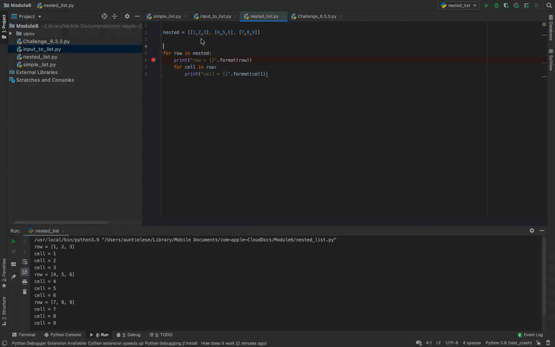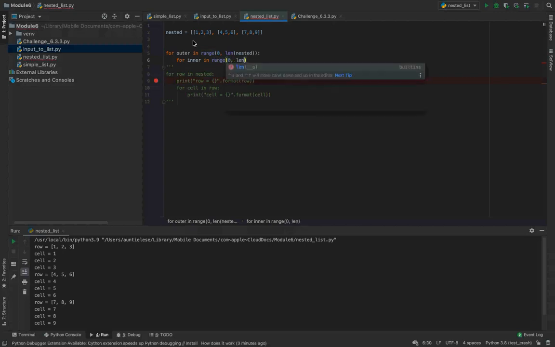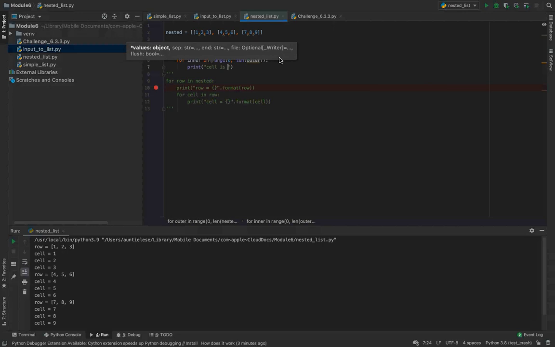Here's the next way. For right now, I'm just going to comment this out, and I'm going to do this differently. I'm going to say for outer in range, why do I keep typing O for a zero tonight? In len nested. And then I'm going to say for inner in range, comma, len of outer. Then I'm going to print cell is.